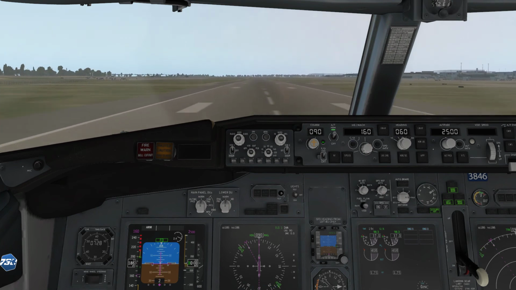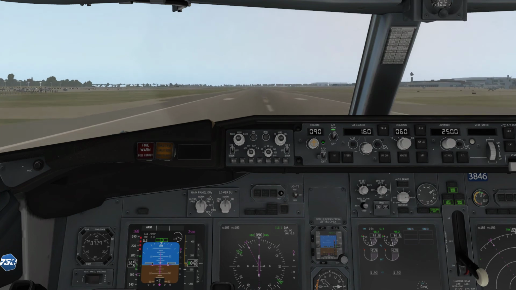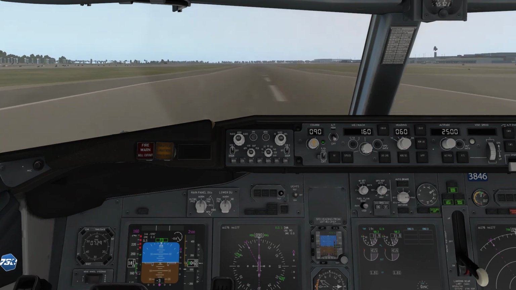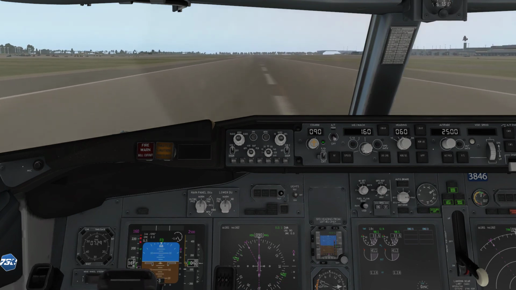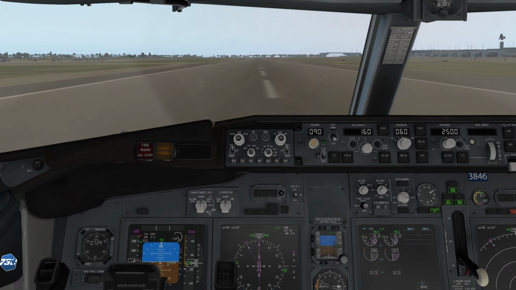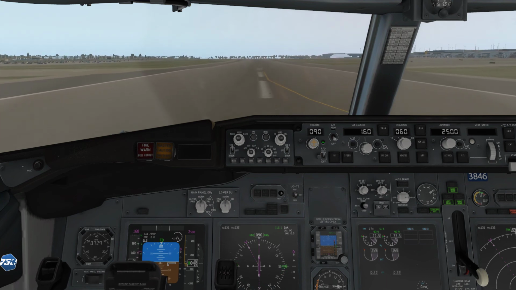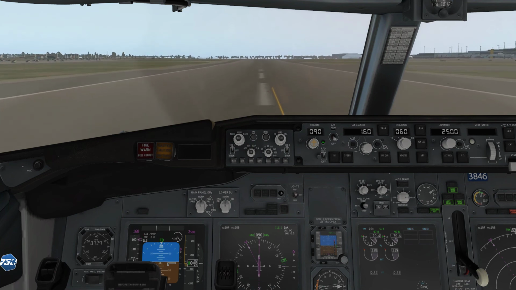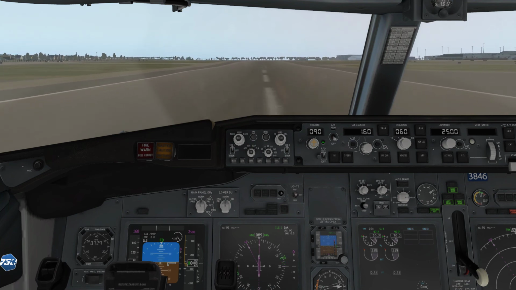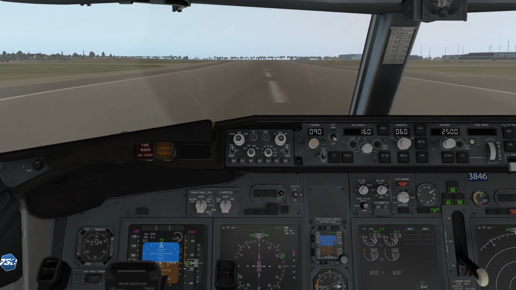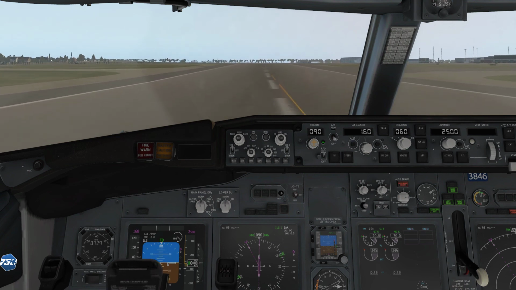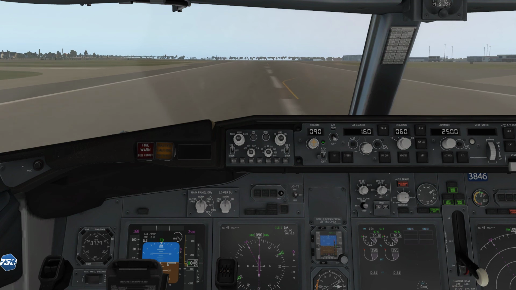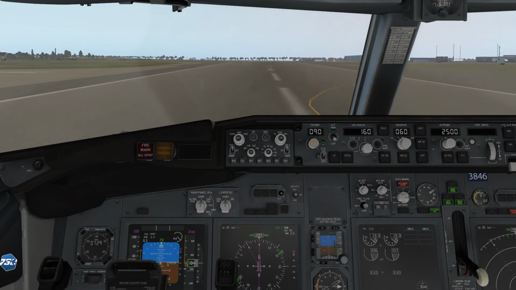Flare. Cut throttle. Brakes engaged. Deploy spoilers. Slowing down. Bit of rudder, center line. Eighty knots. And we're back at London Heathrow, runway 09 left.